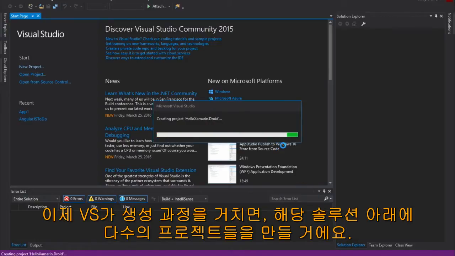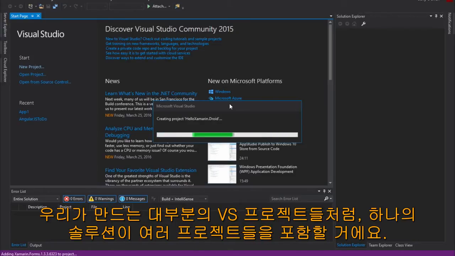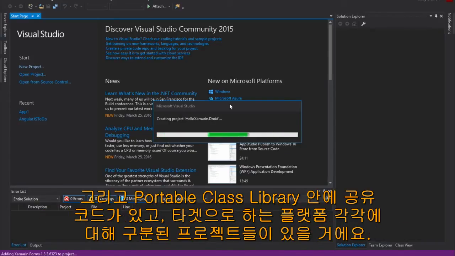Now, as Visual Studio goes through the process of creating it, you'll see it's creating a project, and it's going to create a bunch of projects underneath the solution. So like most Visual Studio projects that we create, we have one solution, and then that solution will contain some different projects. We will have the shared code, which will sit in that portable class library, and then we will have separate projects for each of the platforms that we're going to target.